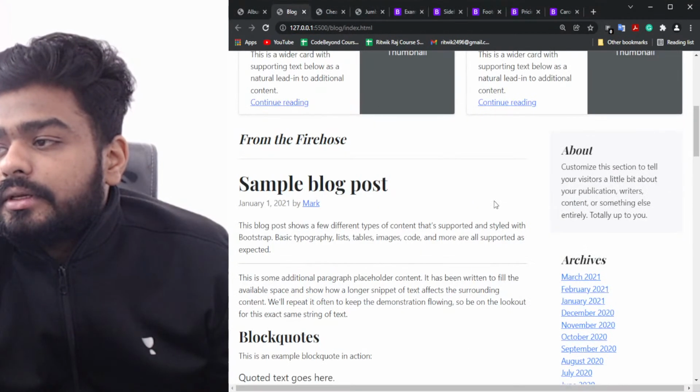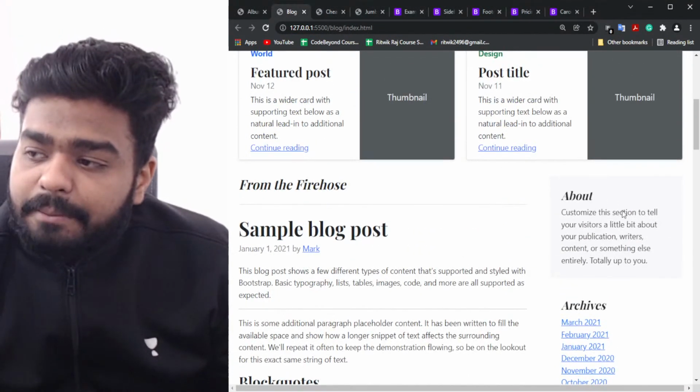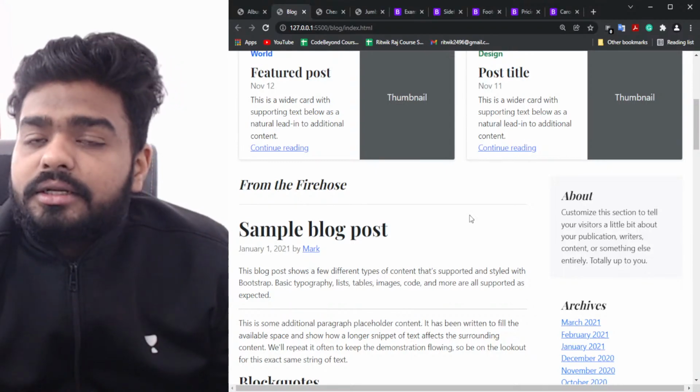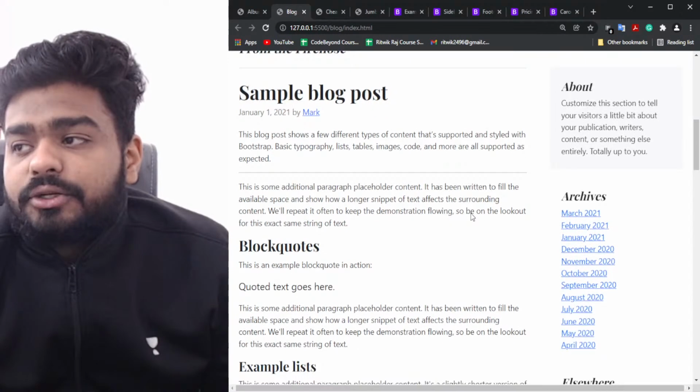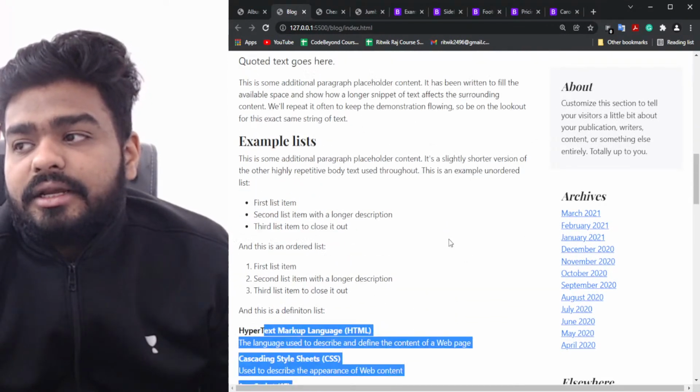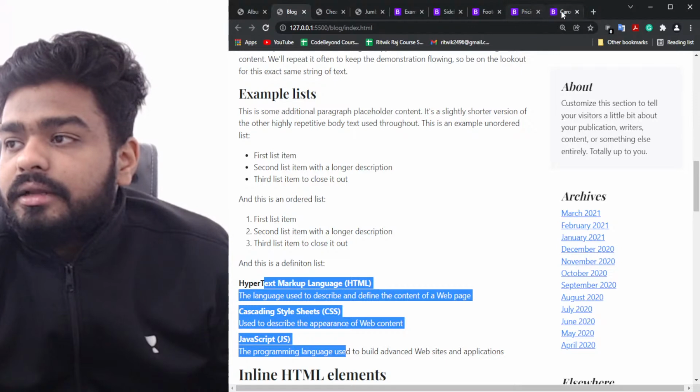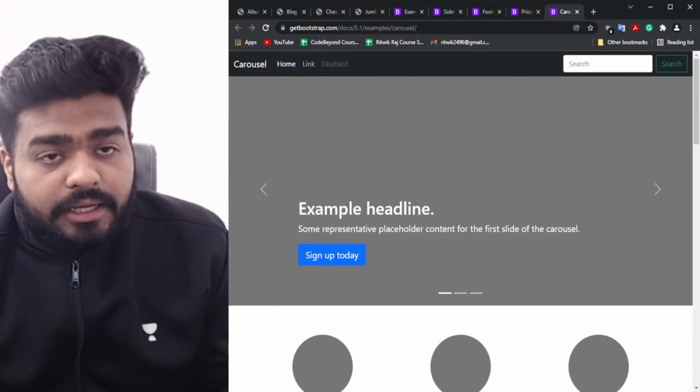So this is sticky. Can you see? This about thing is not fixed right now. It is moving, and once it reaches the top, it gets stuck there, right? That's sticky. Okay, so let me come back.